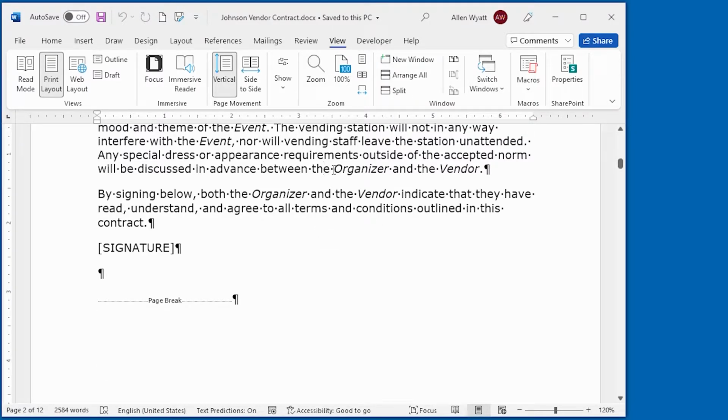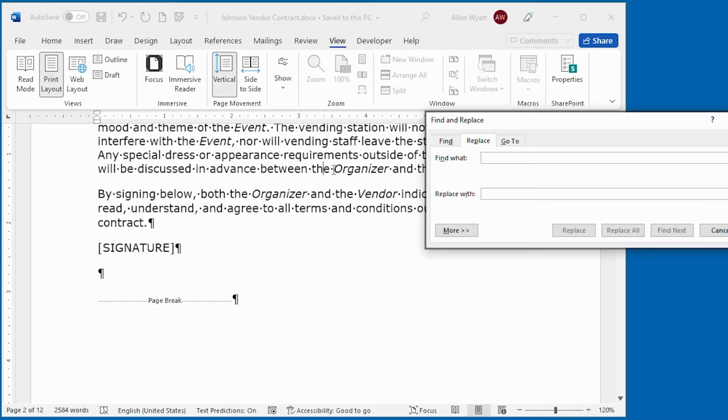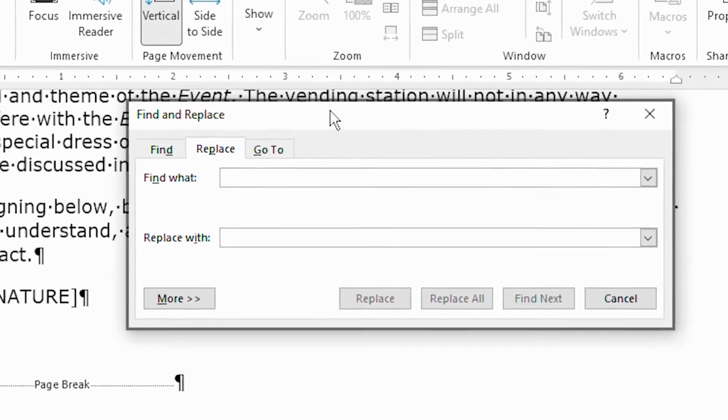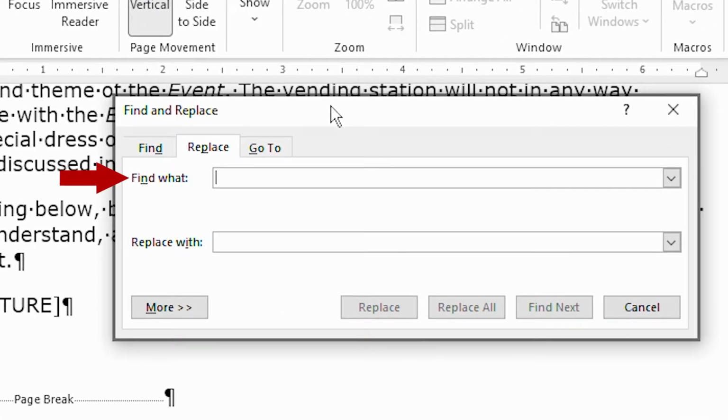And what I'm going to do is display the Find and Replace dialog box. An easy way to do that is to just press Control H, and then you can see the Find and Replace dialog box on the screen. In the Find What box, I'm going to type what I want to replace within these contracts. That's the word signature within the brackets.